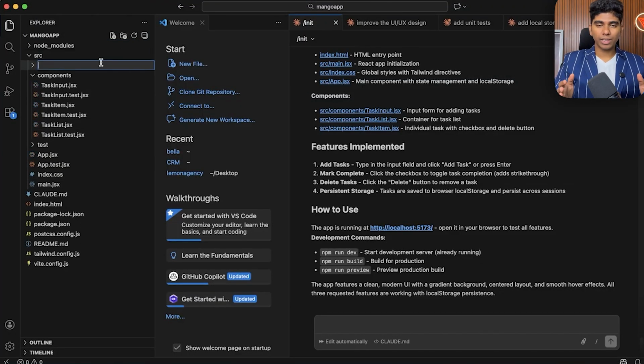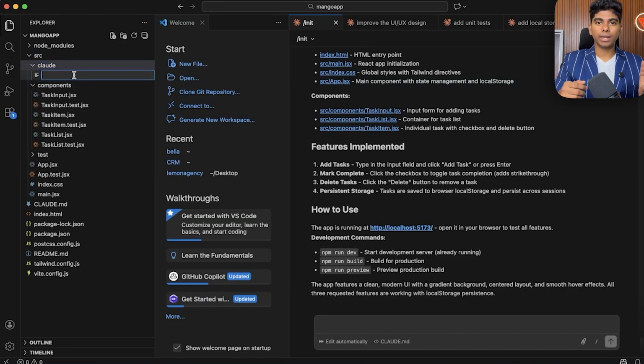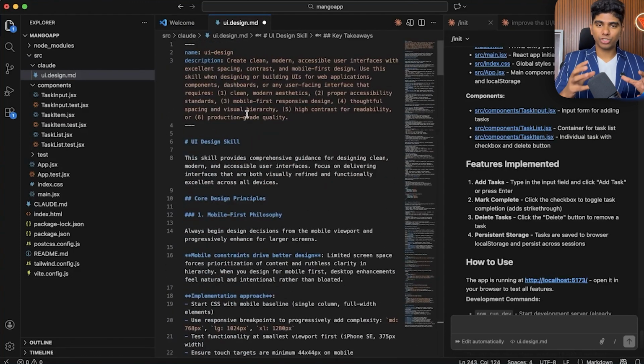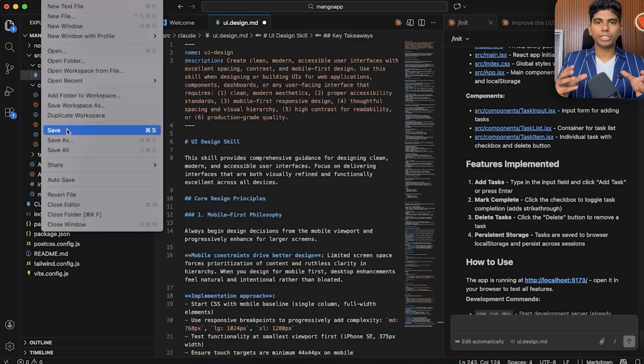And in your project's root directory, just create a folder called Claude, okay? And then inside Claude, create another folder called skills. And then your structure should look something like this. So inside the skills folder, create a markdown file with your skills instructions. So guys, if it's a bit confusing, take a look at this example. This is basically how it should look.